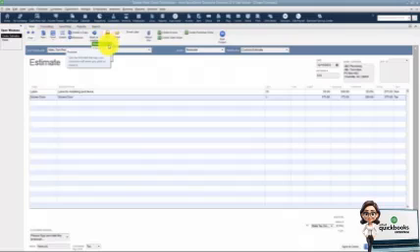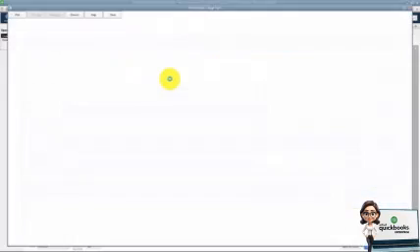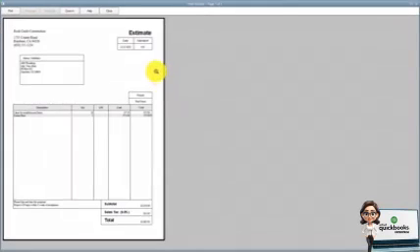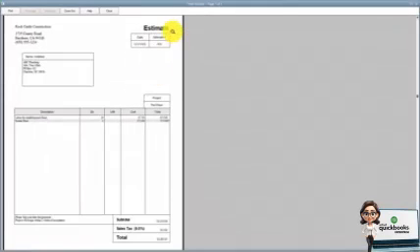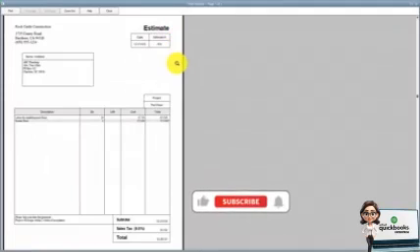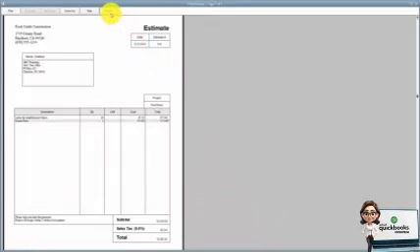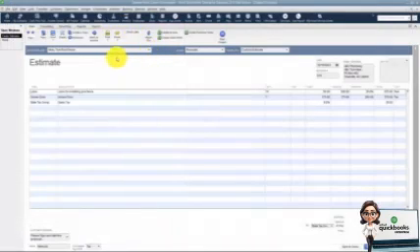If you want to preview it to see what it's going to look like, it would look just like this. You can see it's rather plain. It does say estimate at the top. You do have the ability to customize any of your forms, including estimates. We'll do that in a later module. I'll go ahead and hit close here.